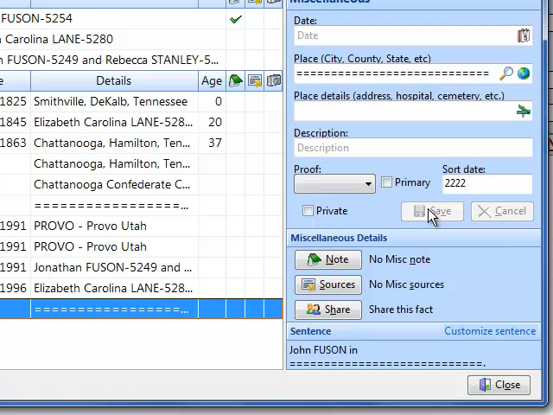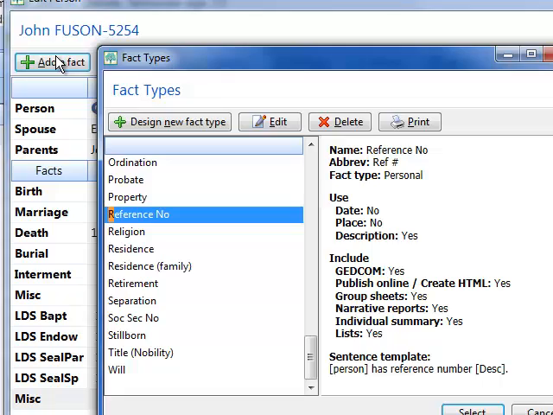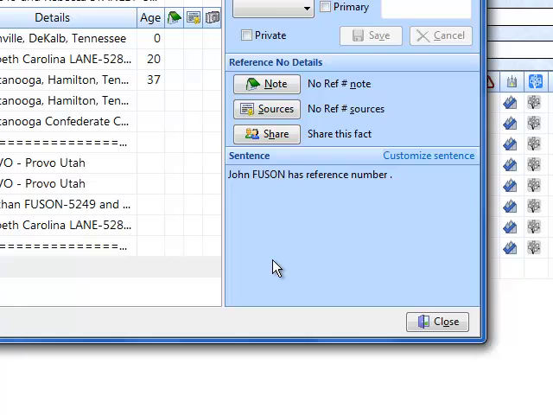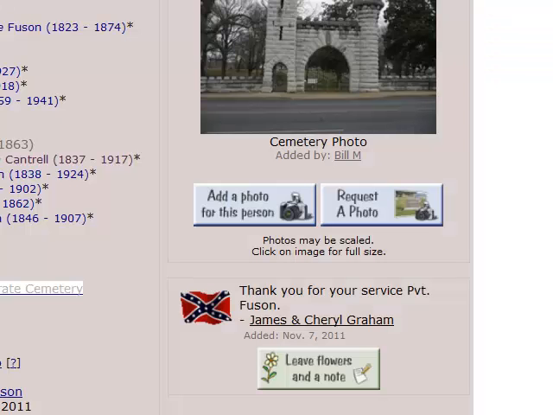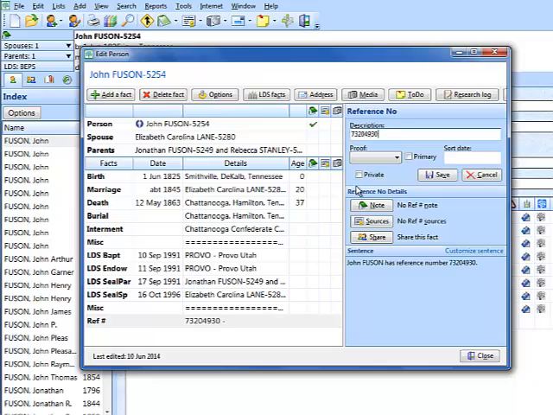Since we know that we have the tombstone information for John Fusion available to us, we're going to add a reference number. It's just something that I picked because I don't know that I would ever use it for anything else. And I go back to the tombstone, highlight and copy the grave memorial number, go back here, paste that in there, and say save.